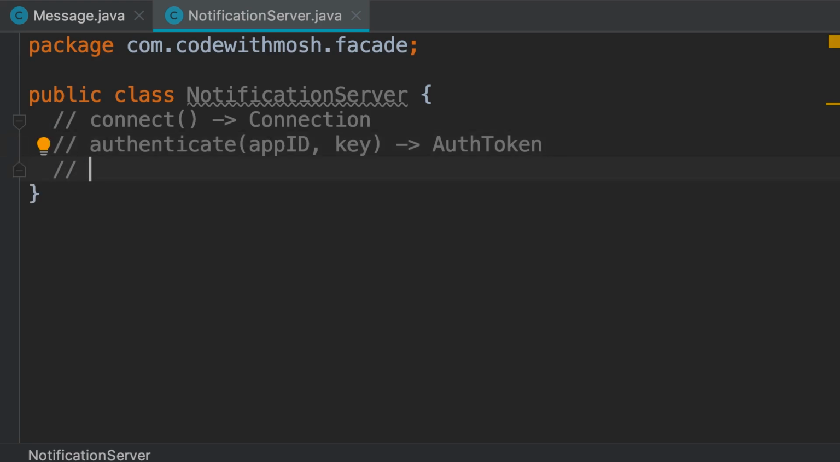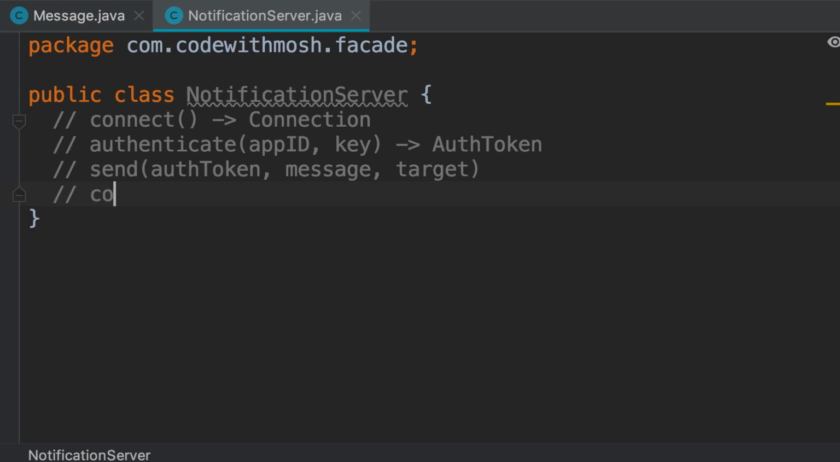So we need another method here, send, which takes an authentication token along with a message and perhaps a string that specifies the target user or the target device. And finally, when we are done, we have to disconnect. So we call connection.disconnect. Let's imagine this is the basic framework for sending a push notification to a mobile device. So let's go ahead and implement these methods. First, we're going to implement the connect method.